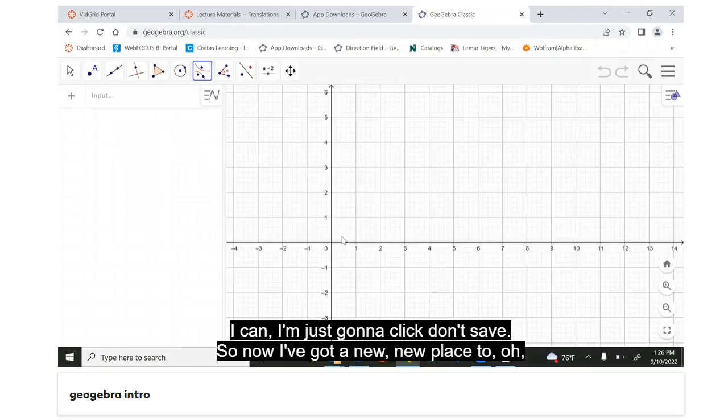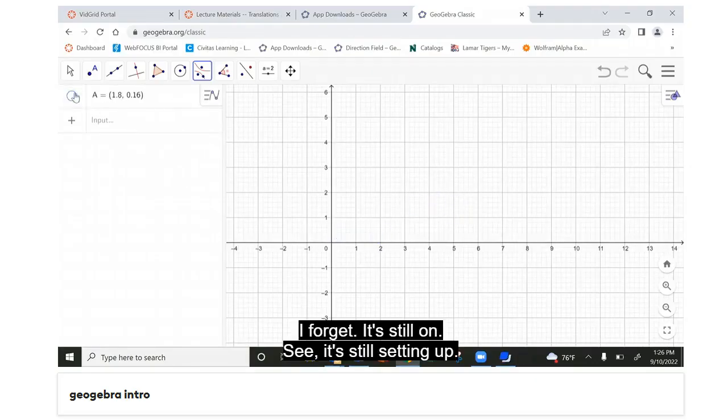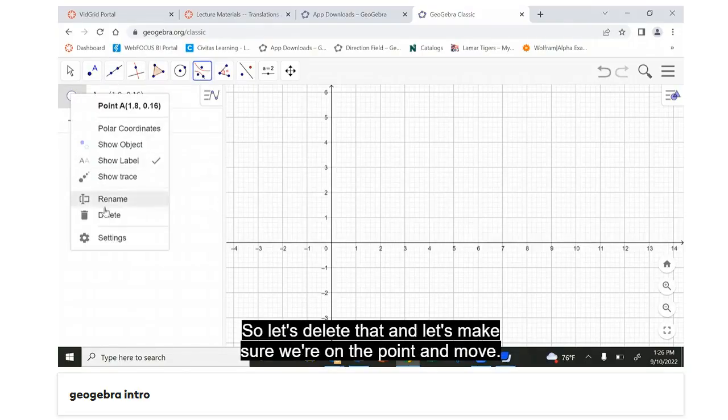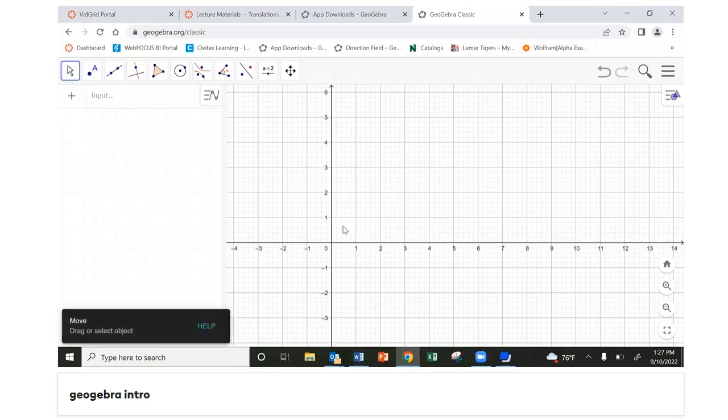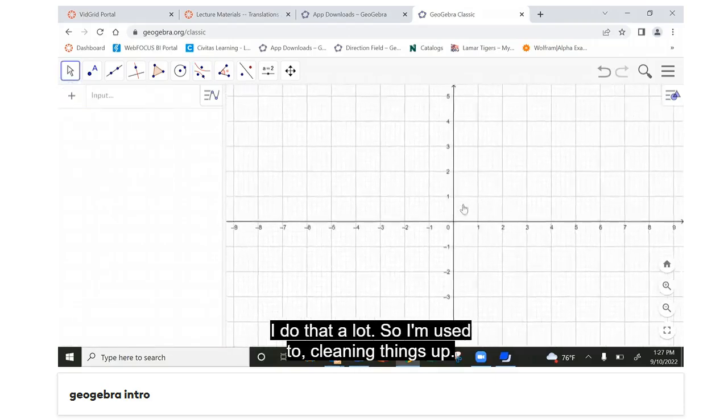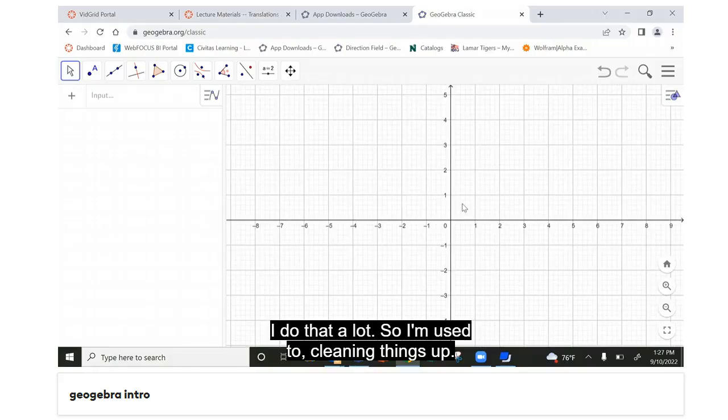So now I've got a new place to, I forget. It's still on, see, it's still setting up. It's still trying to do this. So hold on a second. So let's delete that. Let's make sure we're on the point and move. I do that a lot, so I'm used to cleaning things up.